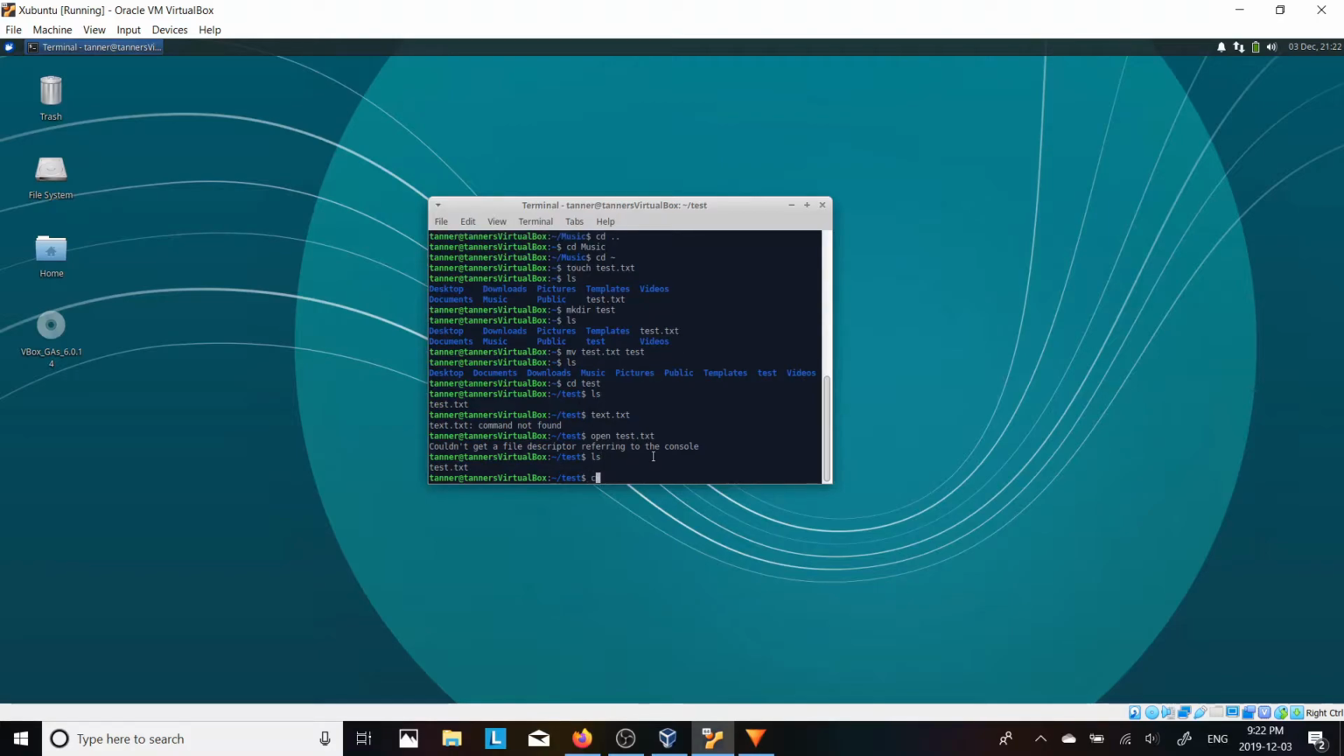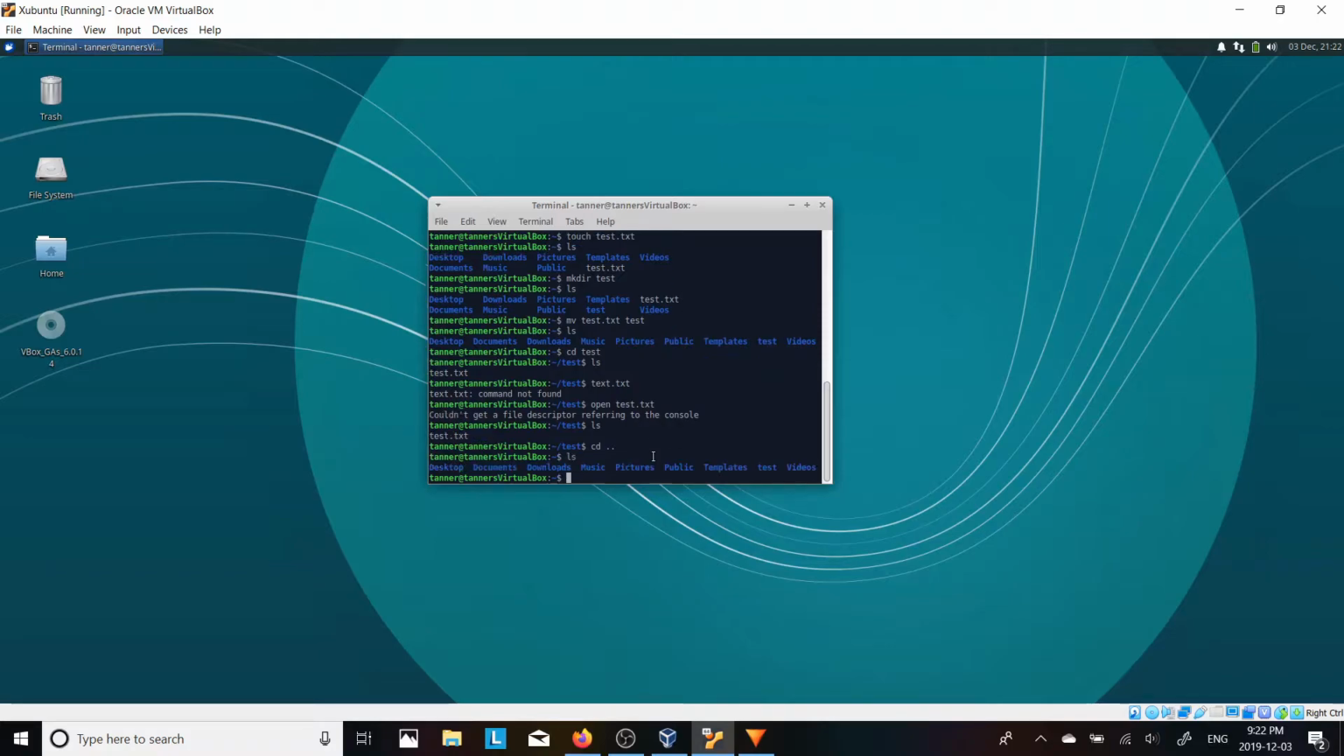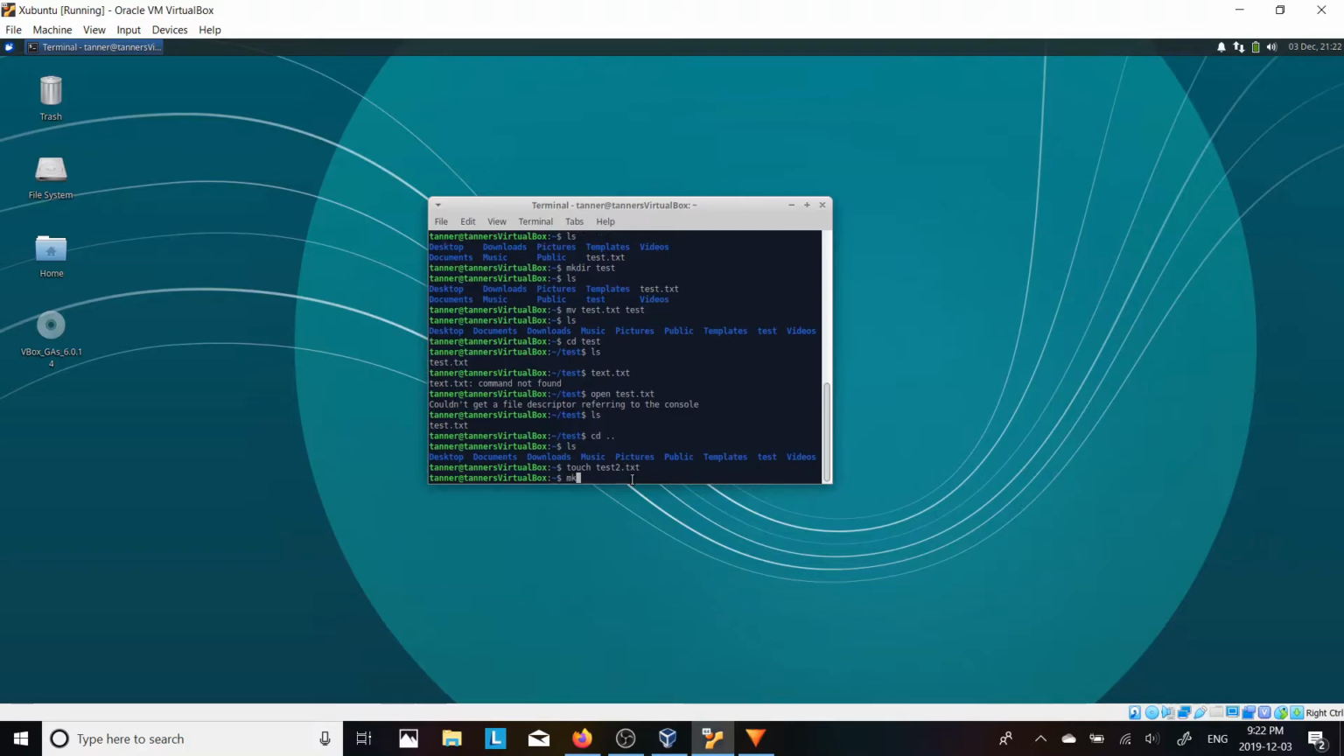Okay, let me show you another way of doing that. So we'll go cd to go back. We're gonna make another file, so touch. We're calling this one test2.txt, and we're gonna use the same old directory, but this time instead of going move, we're gonna go copy, cp test2.txt, and we're gonna copy that into test, the folder.